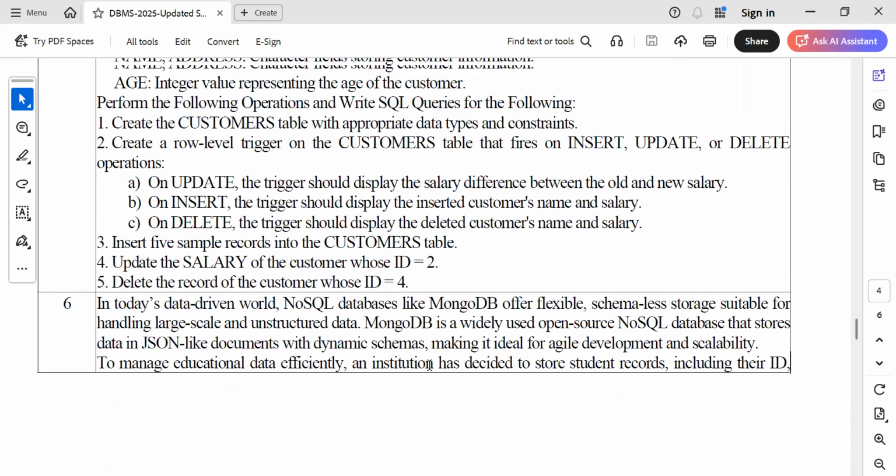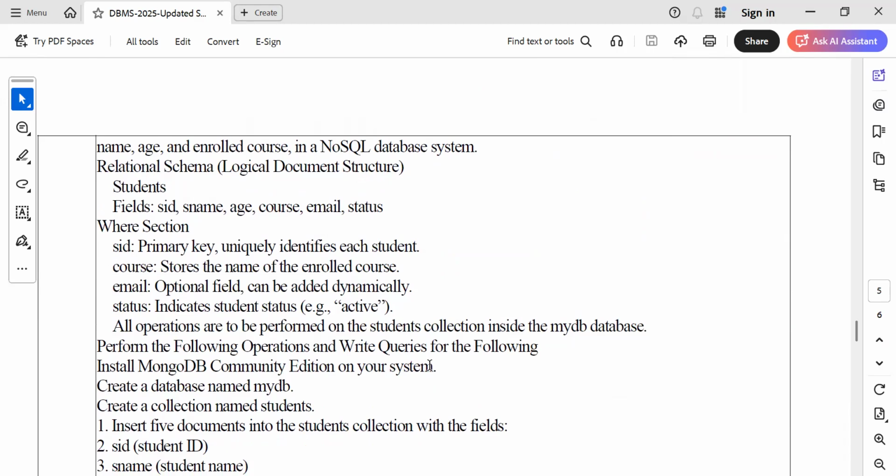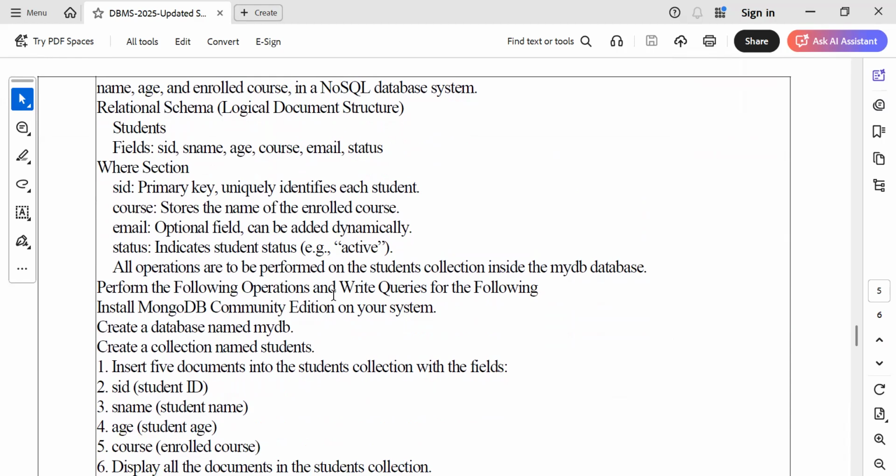ID, name, age, and enrolled courses in the NoSQL database system. So a certain schema is given, a logical document structure for students, with attributes like student id, student name, age, course, email, and status, where some constraints are applicable that you have to apply.